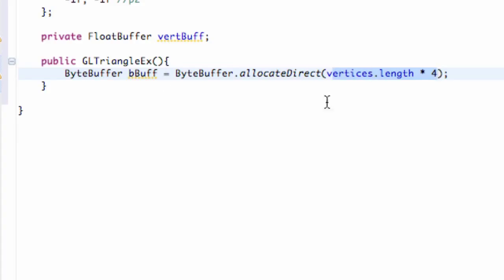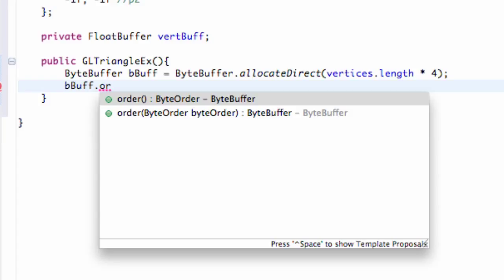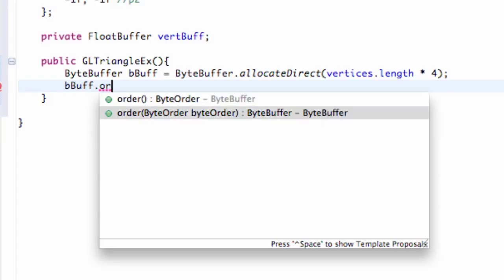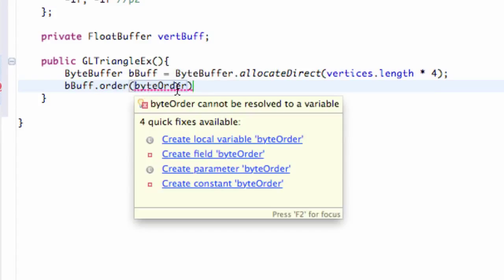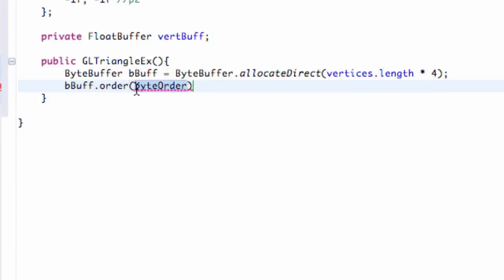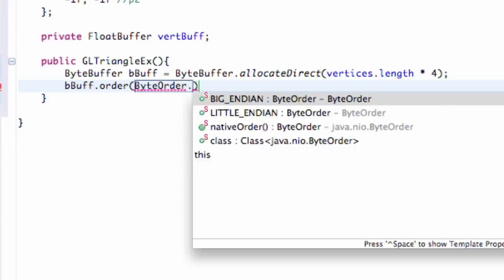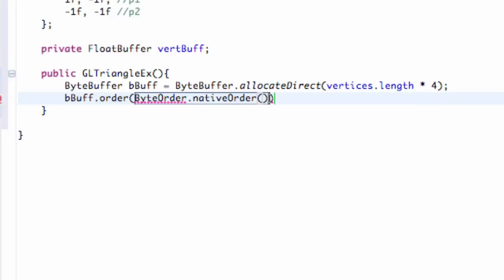And then we're going to set up the order within our byte buffer, so we're just going to say bbuff.order, and you can see it takes within its parameters a byte order. So we're going to click that one, and all we're going to do is relate to the ByteOrder class, so ByteOrder.nativeOrder, and that's just going to give us the native order for a byte buffer. Now we need to relate to this vertice buffer and make the connection as well.